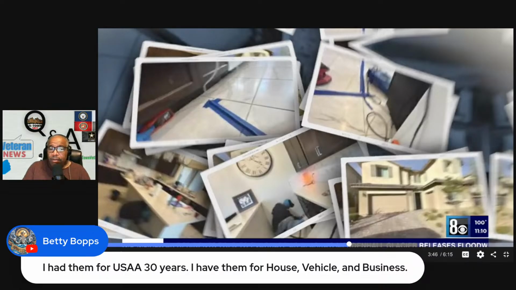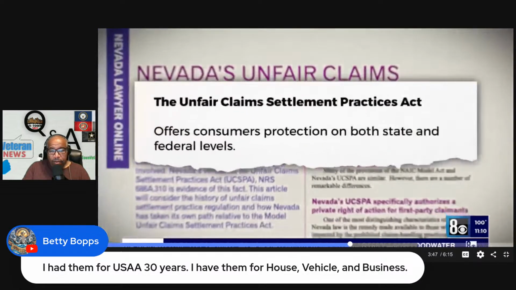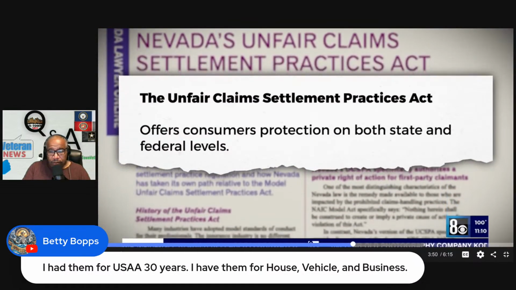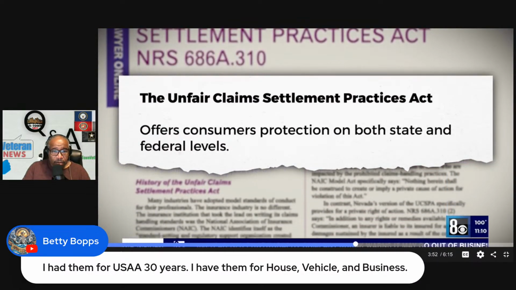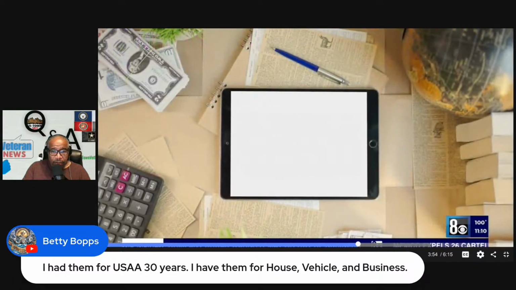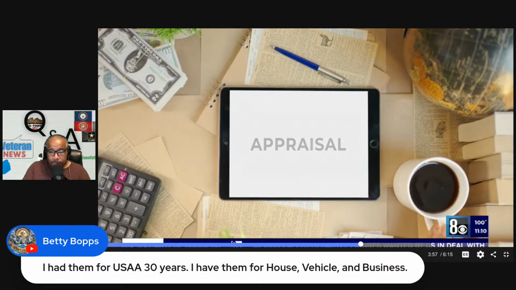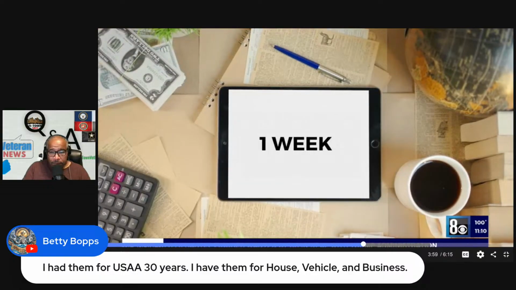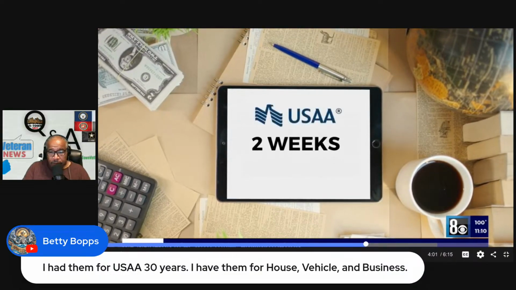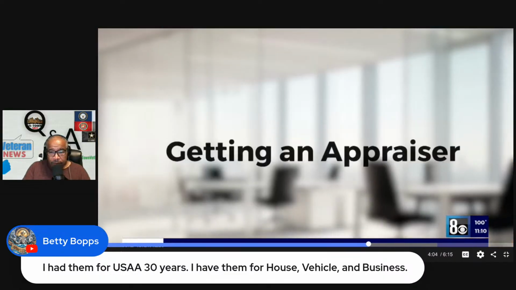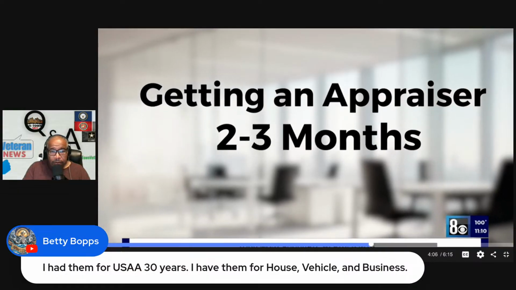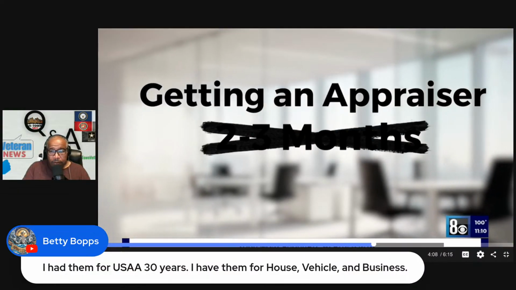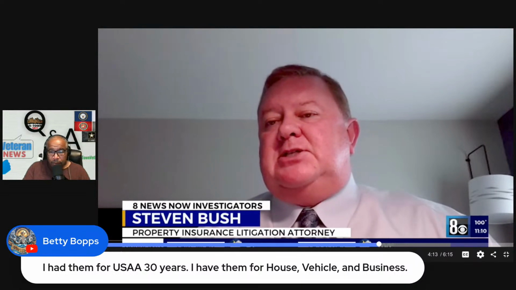Okay, family, let us continue. The Unfair Claims Settlement Practices Act offers consumers protection on both state and federal levels. So in this case, when May asks for an appraisal, he usually gets an answer in a week, even though under the act, the insurance company has 2. USAA took 40 days. And getting an appraiser out to the house can take 2 to 3 months. Under the act, USAA took 6. It's always something, and it's never in the favor of the policyholder.